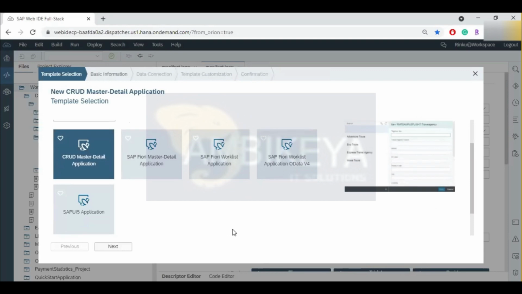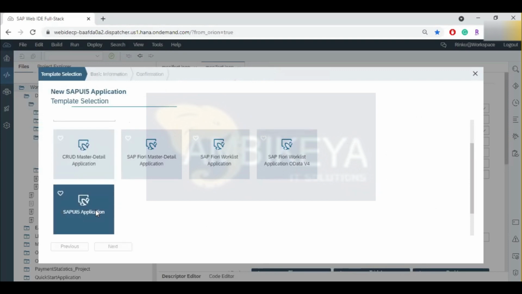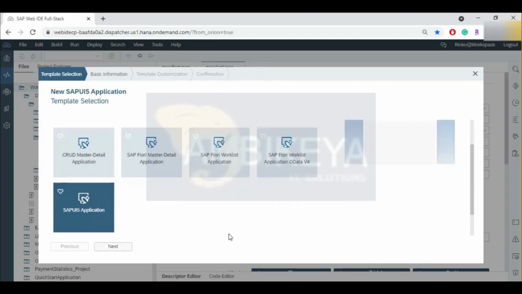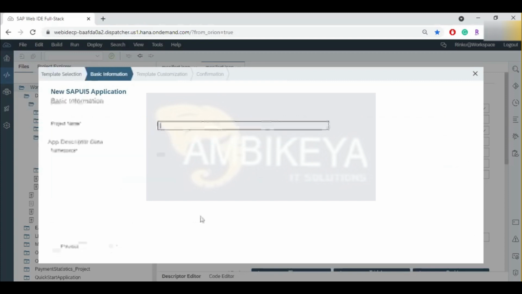So we'll go for the SAP UI5 application. This one? It shows the format as completely blank. Yeah, that is development from scratch. Okay. So we'll give a project name like day one first, UI5 custom.